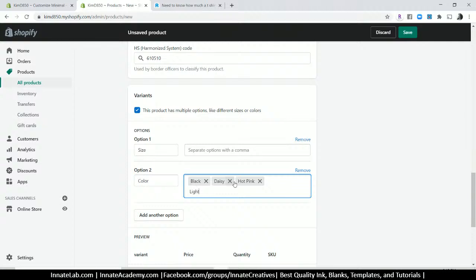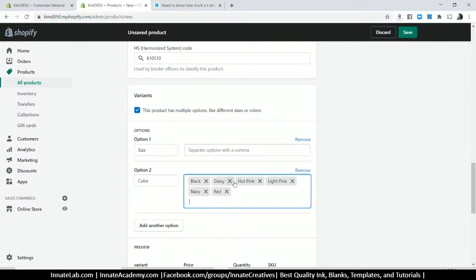Then light pink, navy, red, royal, and the next one we'll call sport gray. All right, so those are our color options.